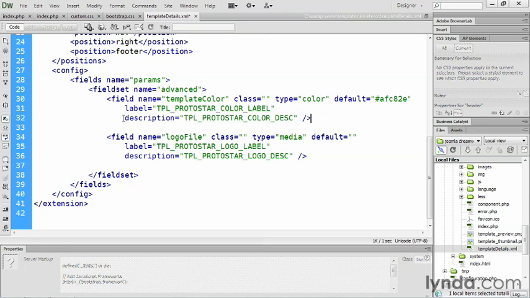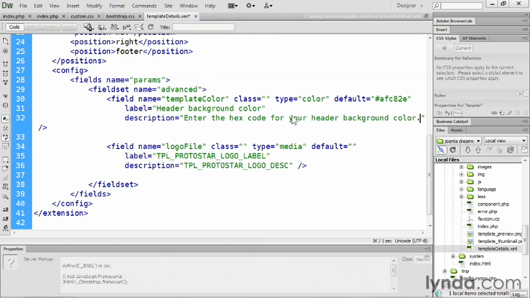In my case, the only people who are working on the back end of this website are people who are going to be working in English. So I'm just going to erase that template protostar color label, and I'm going to put in instead header background color. This is the text that's going to show up next to the box on my style screen. And then the description, I can just say, enter the hex code for your header background color.